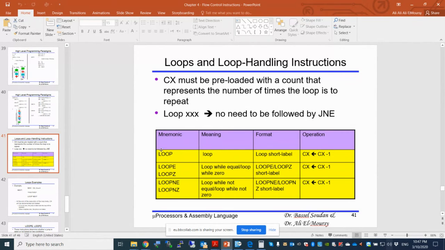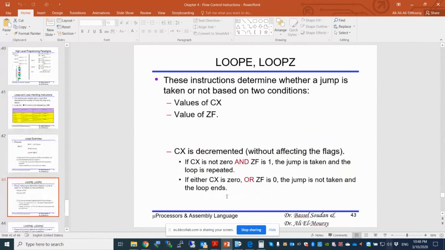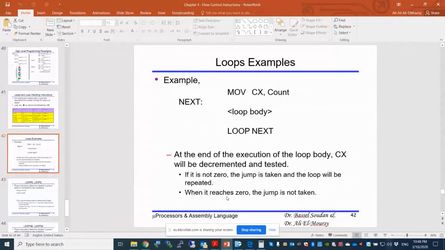Okay, and it automatically keeps decrementing CX, and it's doing a conditional branch instruction. So this is the typical usage for the loop: moving CX some count, then doing the body of the loop, and looping to the next label, which starts at the loop body. At the end of the loop, CX will be decremented, and if it is 0, it will jump. If not, it will continue in the code execution.